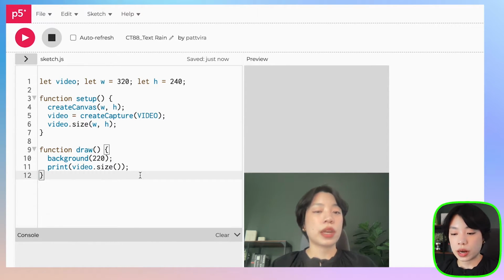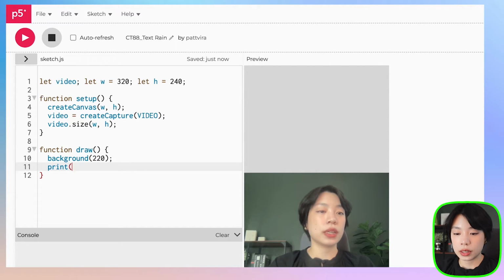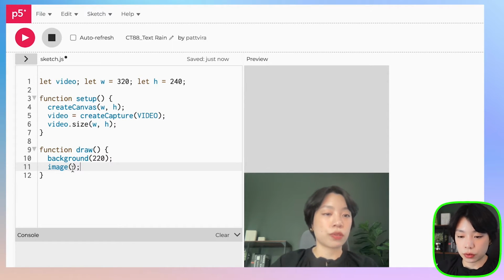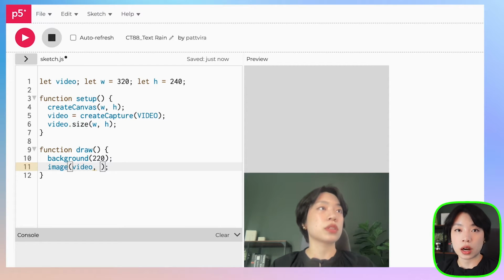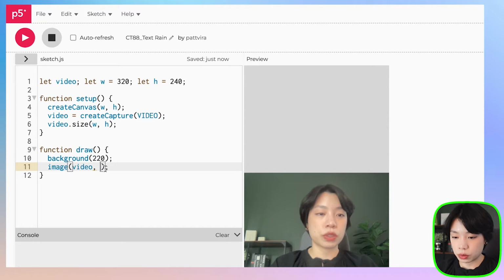Next, what I want to do is draw the video onto the canvas, and I can do that using a function called image. And image can take in at least 3 arguments. The first one is going to be the image source, and in our case, it's going to be the video. And then the second and the third will be the x and y coordinate of the top left corner of where you want to paste the image or the video. So for us, we want to paste it at 0, 0 at the top left corner here.